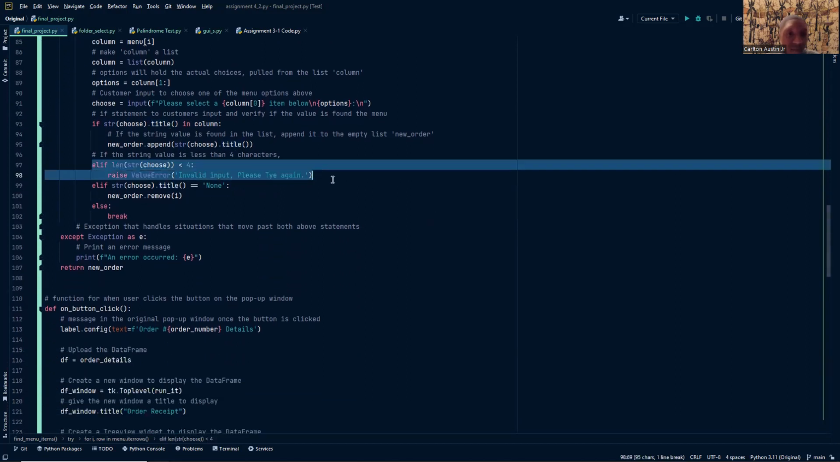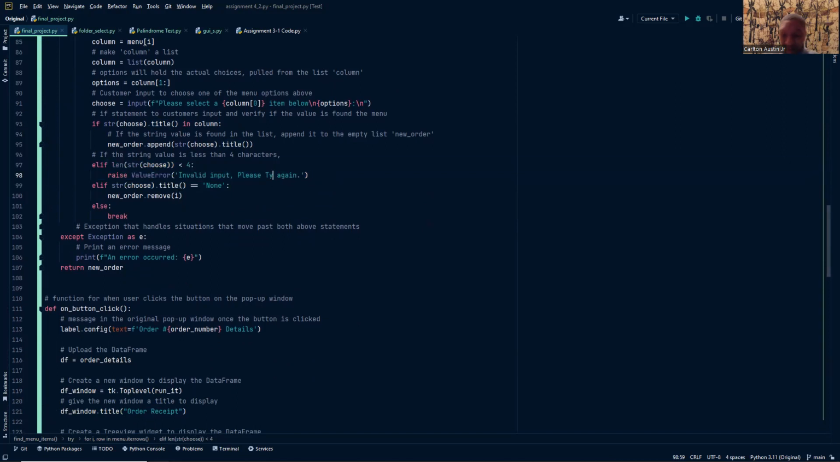And then elif, else if. I can't spell. If the length of the string, or whatever is typed in, is less than 4, then we'll throw a value error. Or if we have an option that's none, and if they want to skip it, why did you move that?